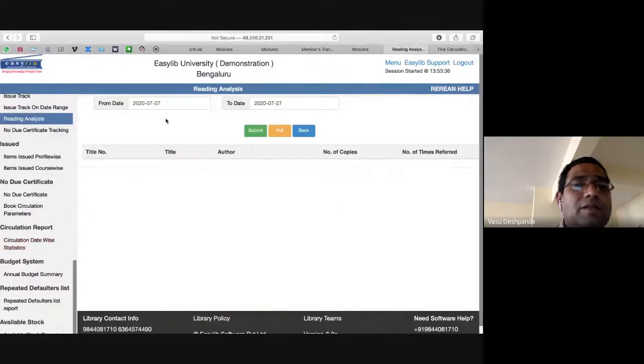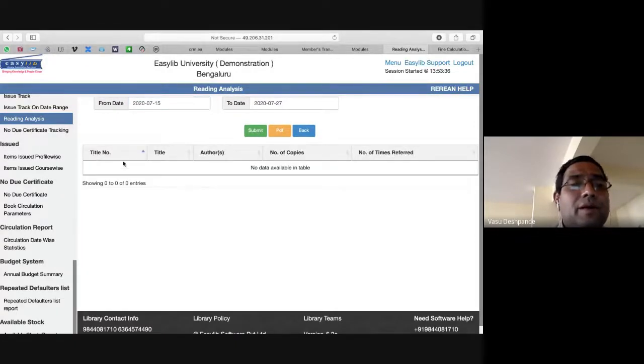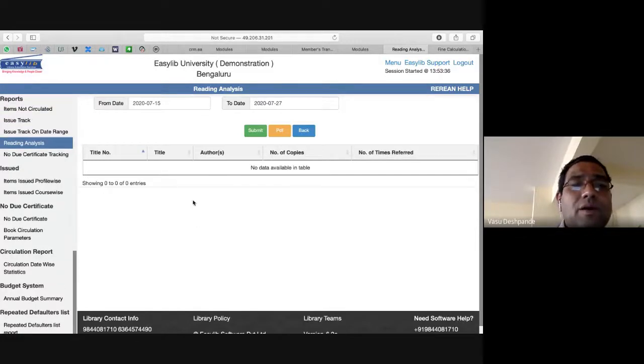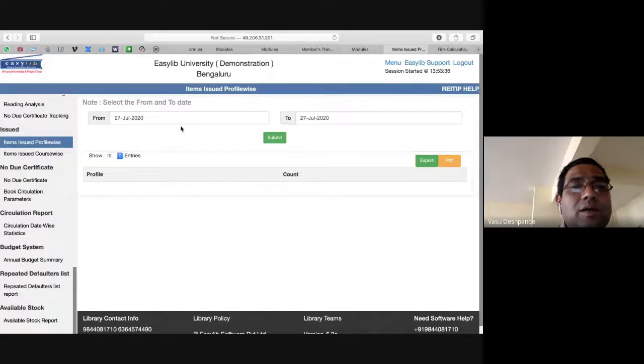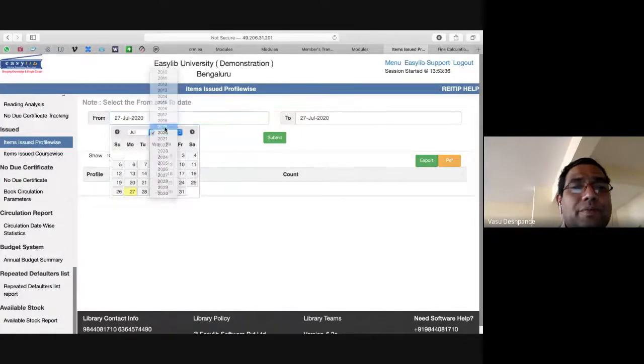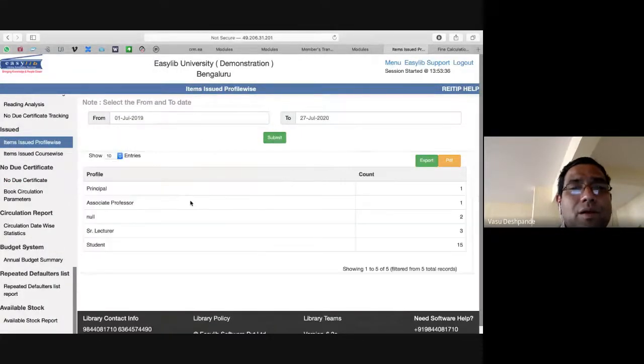There is one more, that is reading analysis. A lot of improvements are going on right now, so it may not show the data, but basically we wanted to build that analytics feature. Okay, but anyway, now that we have tied up with the other organization, it gives a lot of powerful reports. So we'll see how to make it available on one single screen. There is one more report, items issued profile wise, show me in this range. Also profile count by course and branch wise.